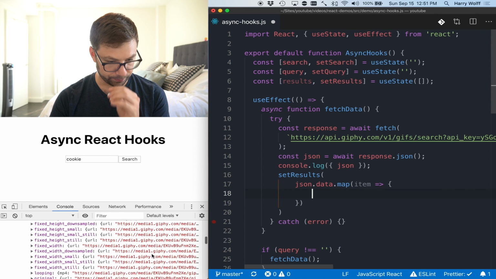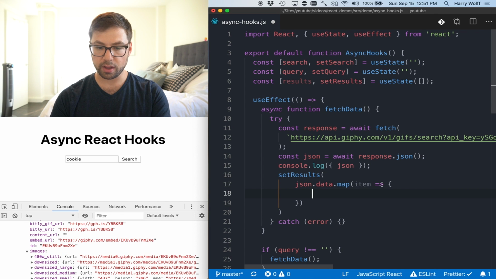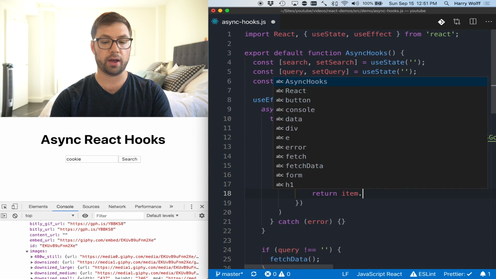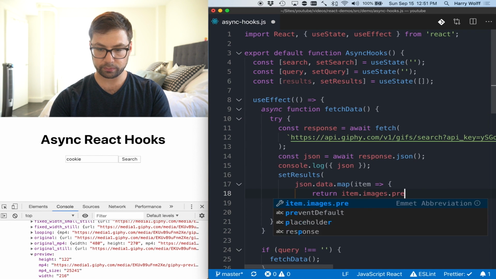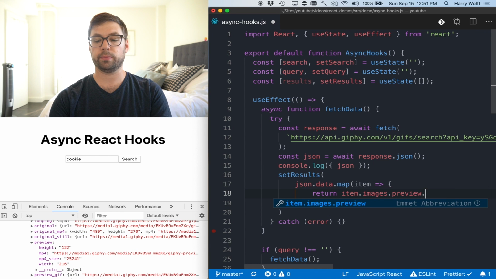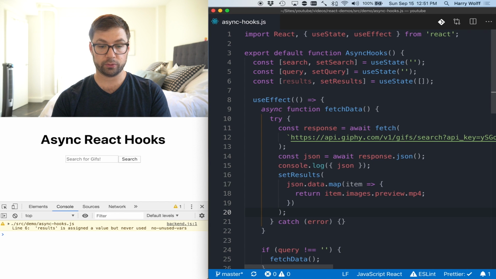And each item is this big object. I'm going to say return item.images, then all I want is the preview, and then all I want is the MP4. So what this will be set to when I call results is just an array of those strings to the MP4 values. So if I save that, cool.